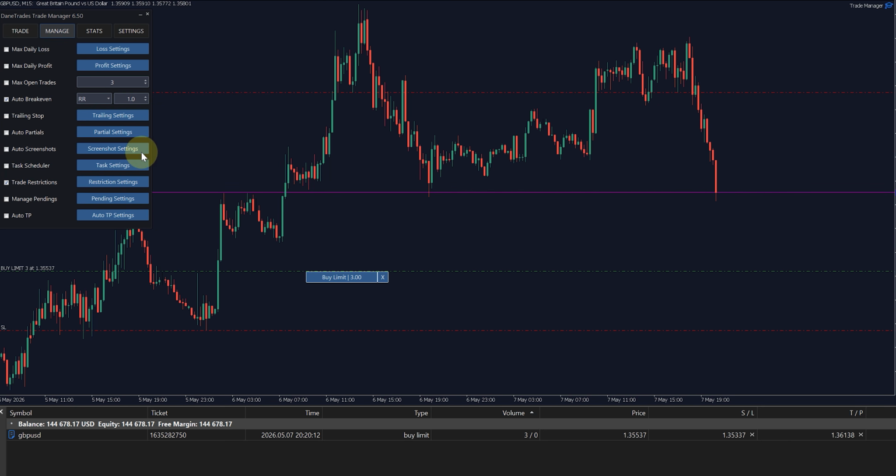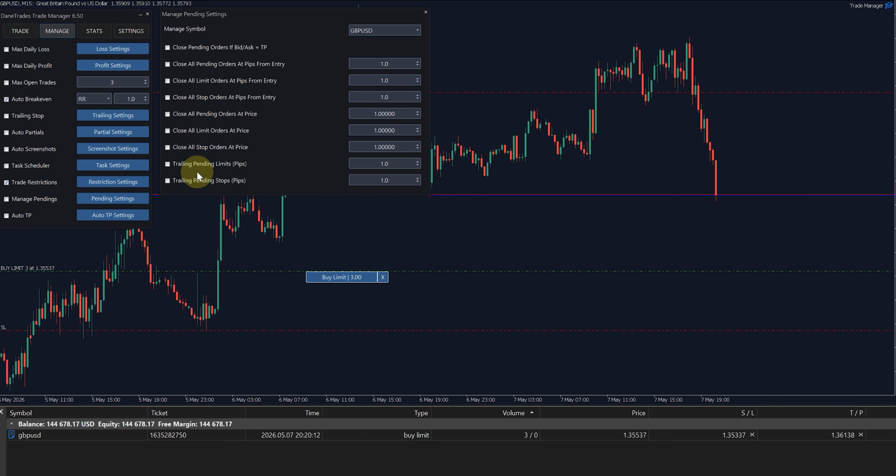So let's now go back and go to the manage pendings. So here we can manage our pending settings. Now this one is what I really like to use, especially this first option, close pending orders if the bid or ask price equals TP.